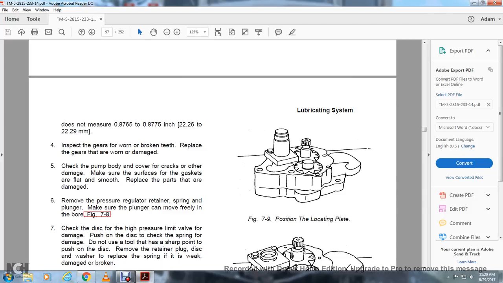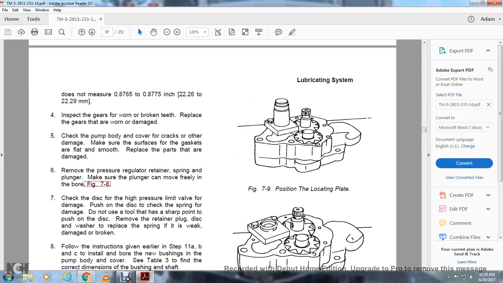Check the body for damage, and cover for cracks or damage. Make sure the gasket surface is a flat surface, and replace parts with damage. Move the pressure regulating retaining spring with the plunger. Make sure the plunger can move freely in the bore.